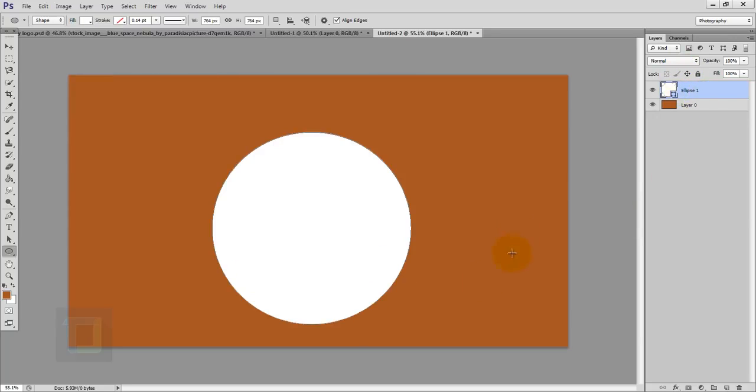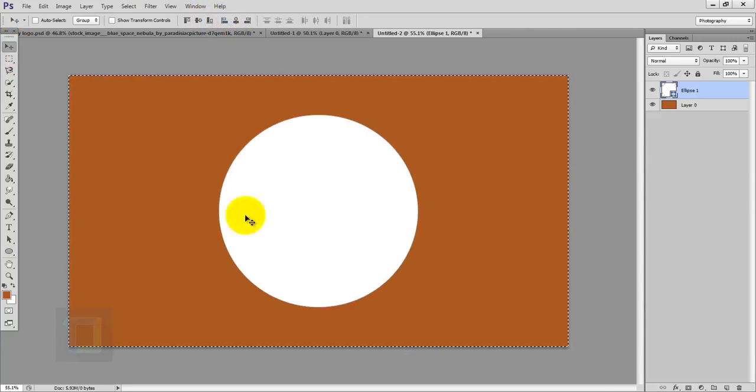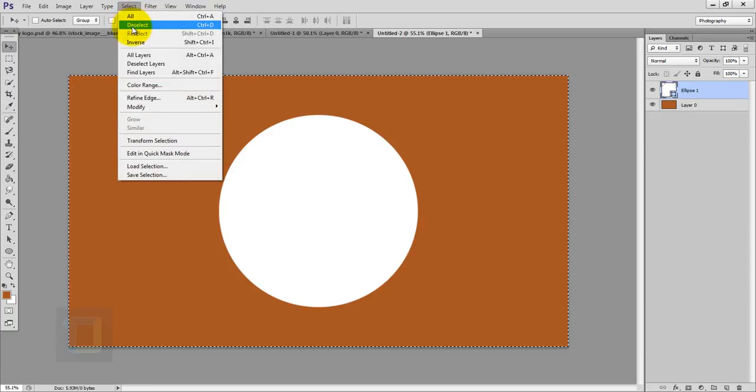Now to get your circle in exact center, make sure you have selected your circle layer, then press Ctrl A to select it, then activate your move tool and get the second option and the second last option. So it is in exact center. Now to get rid of the selection, go to Select and Deselect.